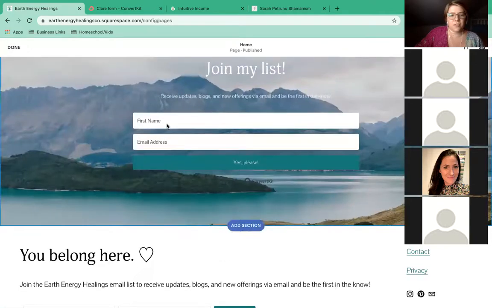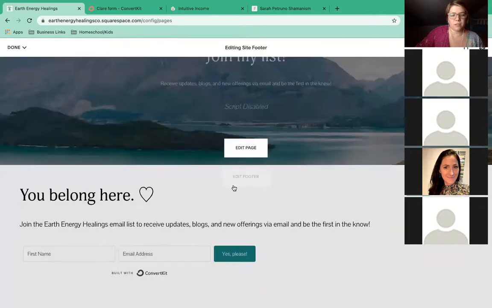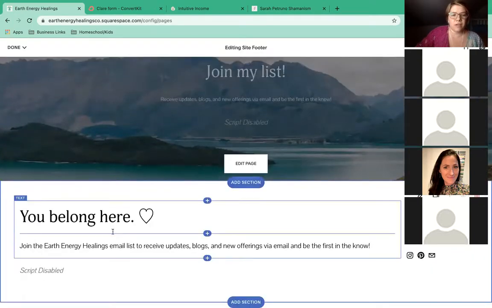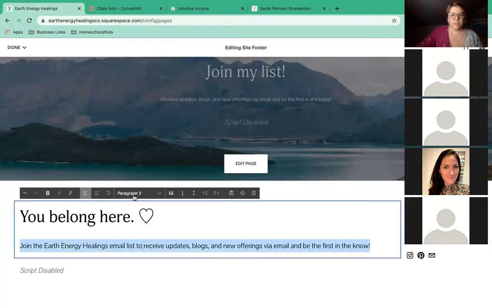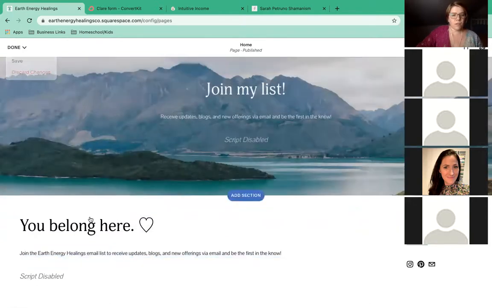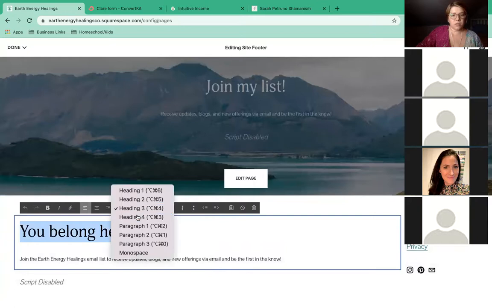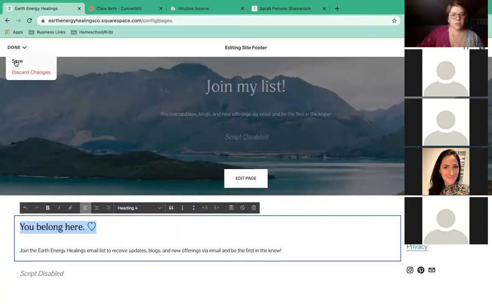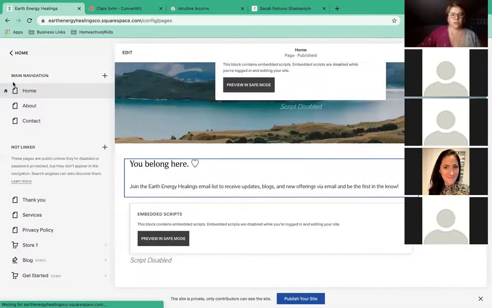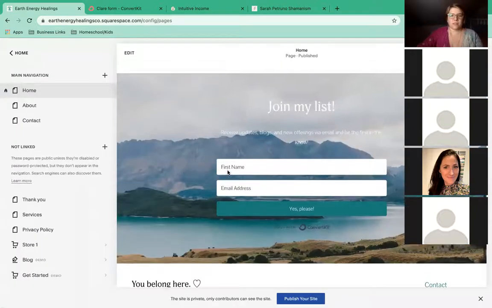I encourage you guys to just mess around with it till you get it to look how you want it to look. Change the fonts, change how things are centered, Google how you can do different things if you aren't sure, because Squarespace has so many tutorials as well, and so many ways to show you how to do certain things. So here's our homepage. Look at this.